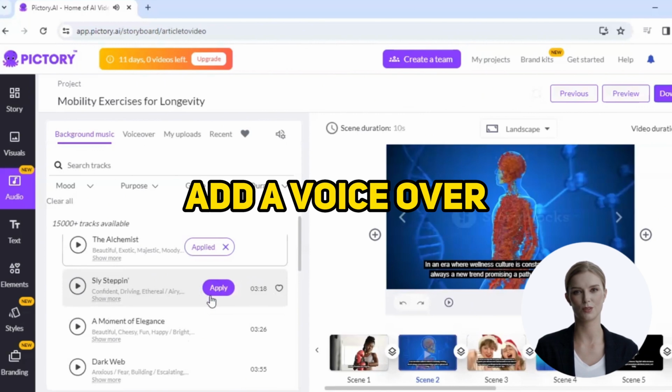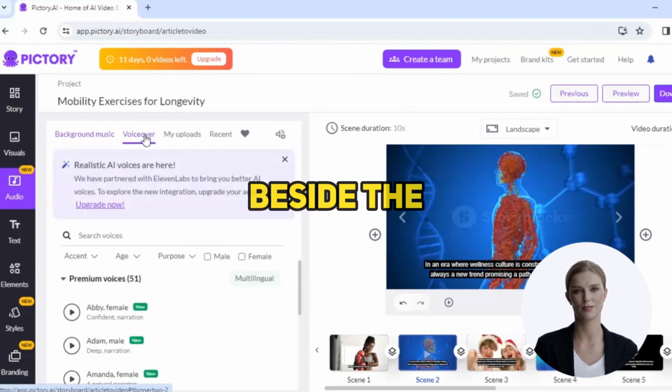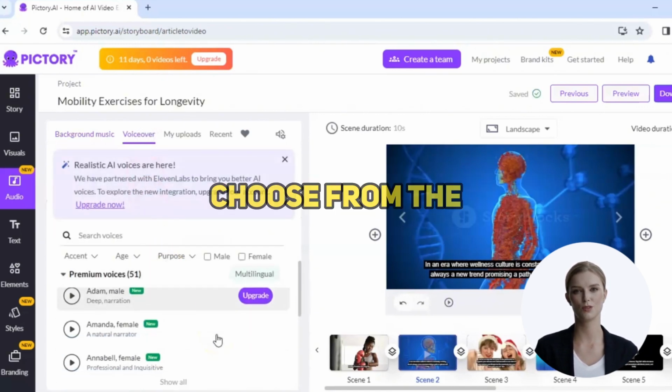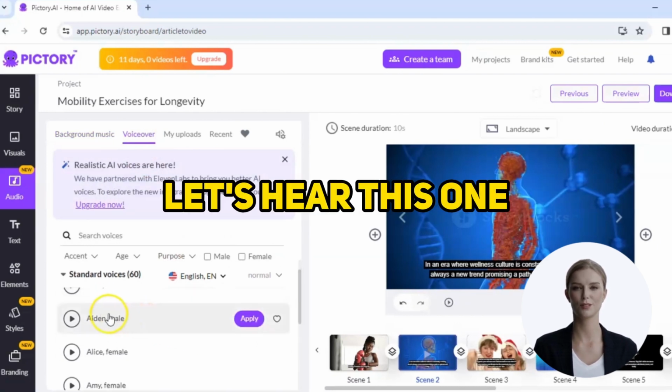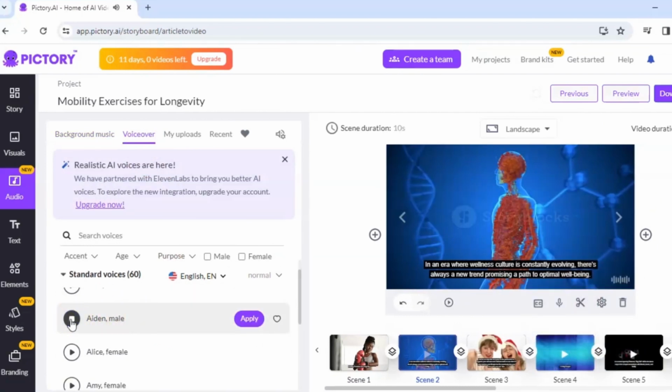You can also add a voiceover. Simply click the tab beside the background music tab. Choose from the Premium Voices selection or from the standard voices. Let's hear this one.